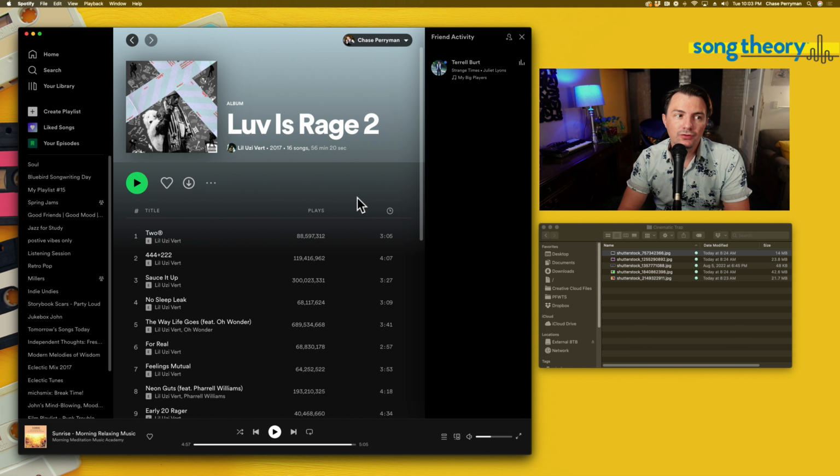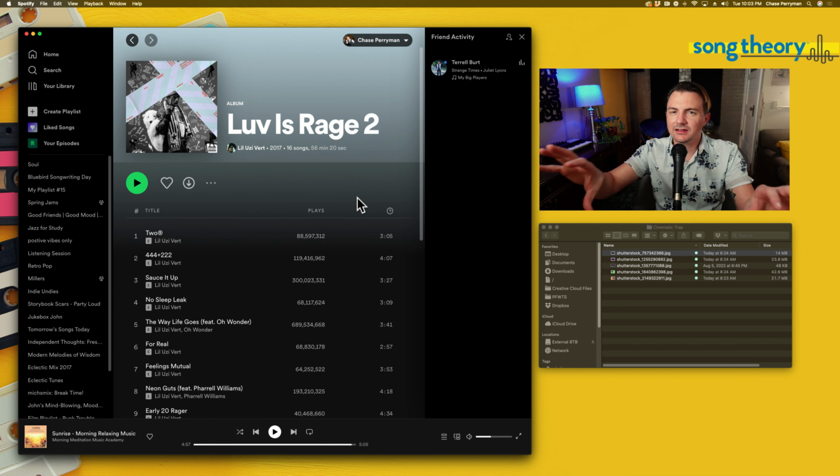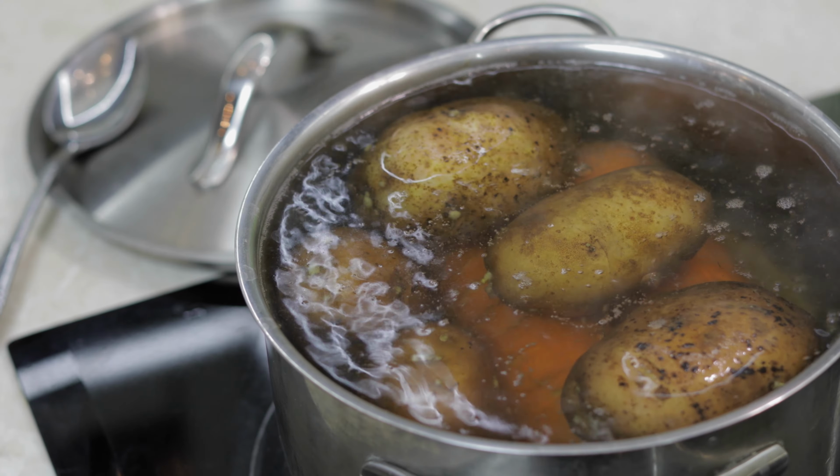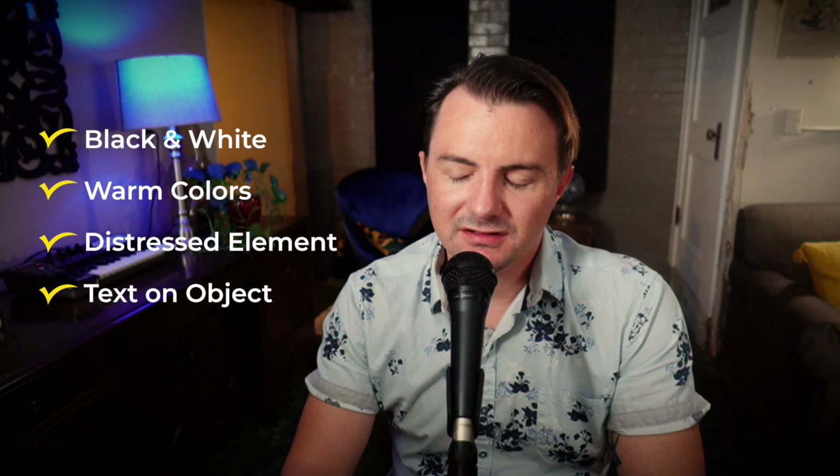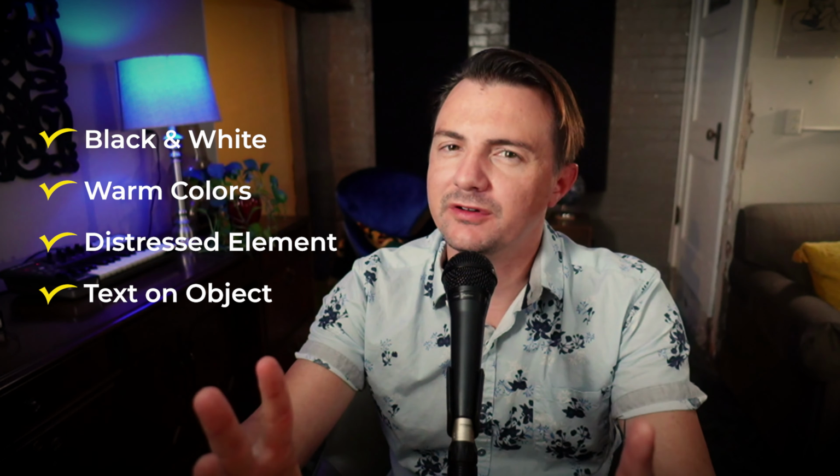Maybe when we do the text, do it as some kind of realistic element on top of it, like a 3D object, instead of a Polaroid or tape, or maybe it's like a piece of cardboard, for instance, that's cut out. So I've got some things to stew on now. I gotta marinate. I'm definitely thinking the black and white, using some warm colors, some kind of distressed element, and then also maybe I do something with the text where it is on an object on top of the photo.